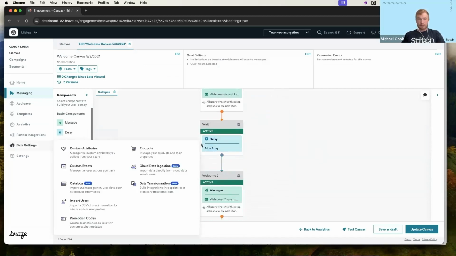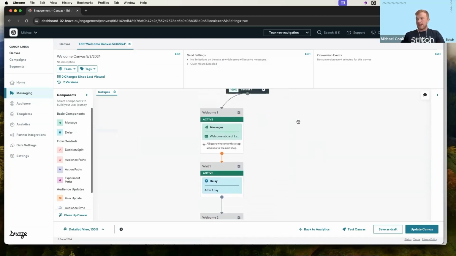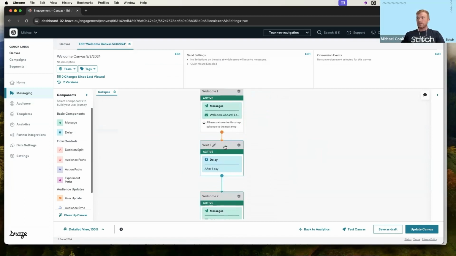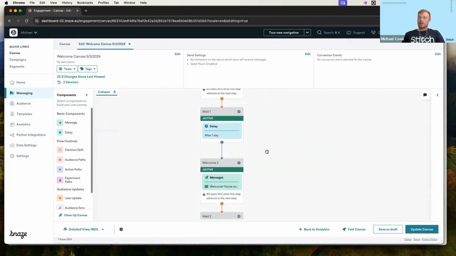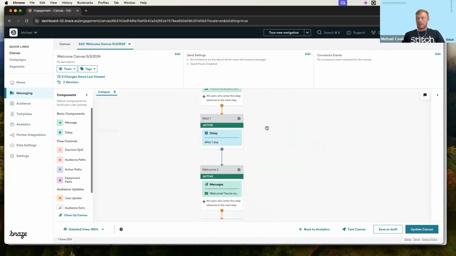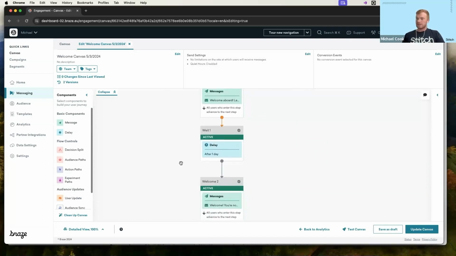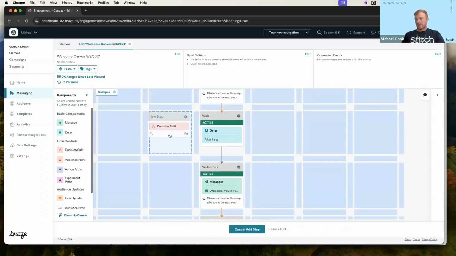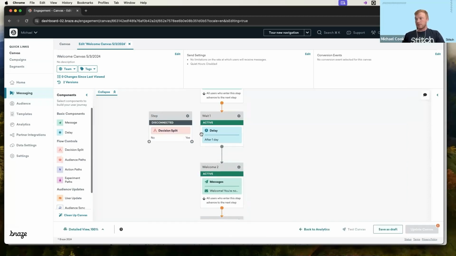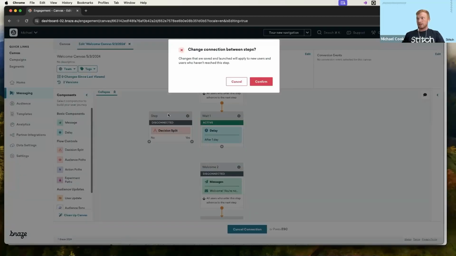So as an example, let's say that after email 1, we want to add in a decision split before email 2 and look at whether or not they opened email 1. And if they didn't open email 1, we're going to resend it to them because there's important information in there. So what we would do is drag this decision split out here, and we would then need to reconnect this one up to here.